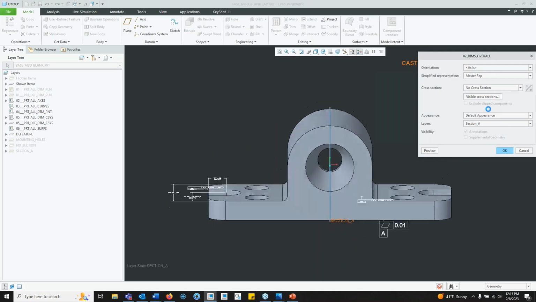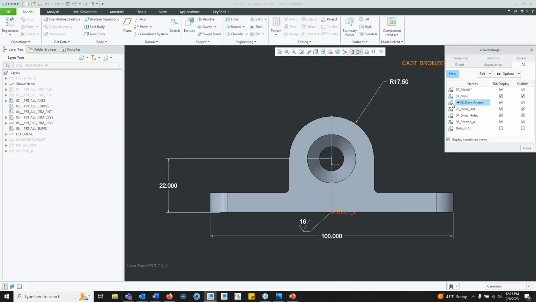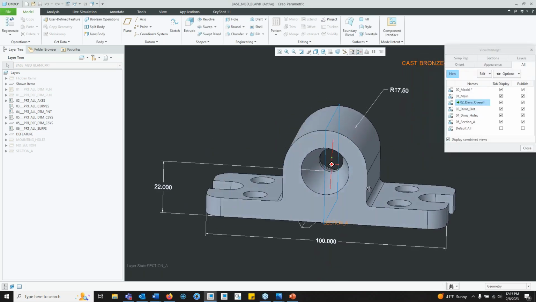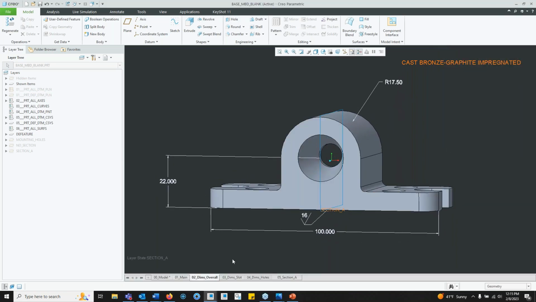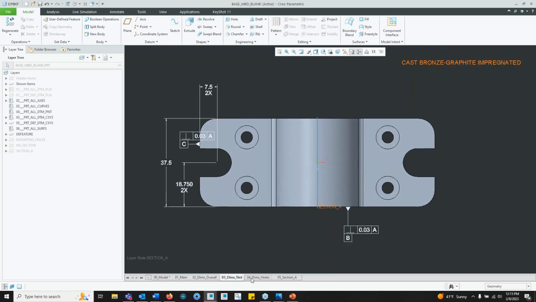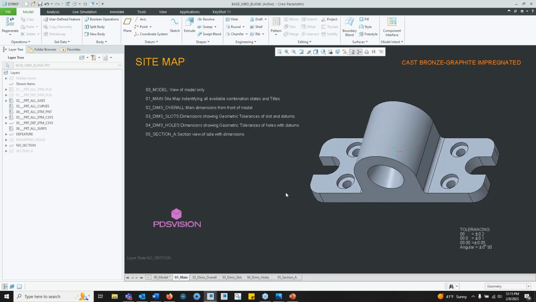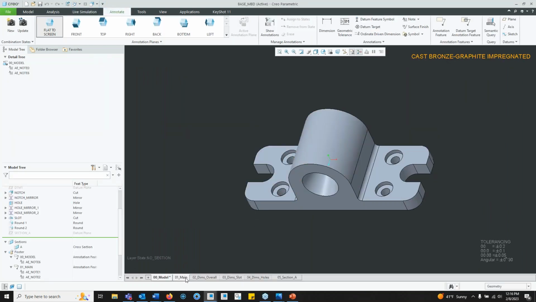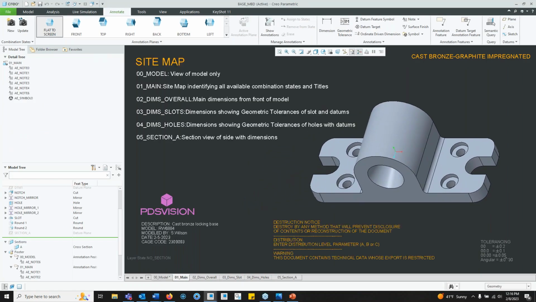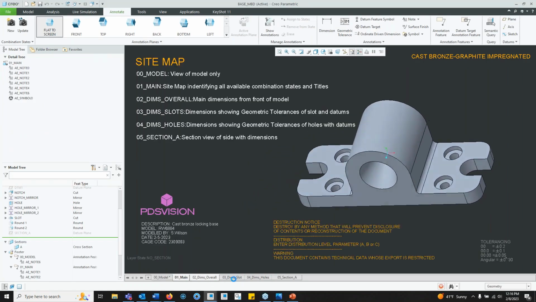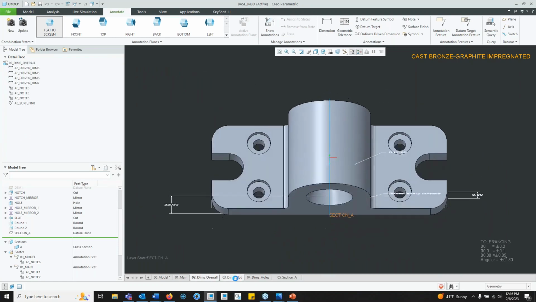The model view and the main view already have no section chosen. So as I'm going back and forth between these, you can see section A is right here, but in my main, it doesn't exist because we have no section applied. So I'm going to switch back to the fully annotated one. So let's say we're good with everything and it's all annotated how we want it.